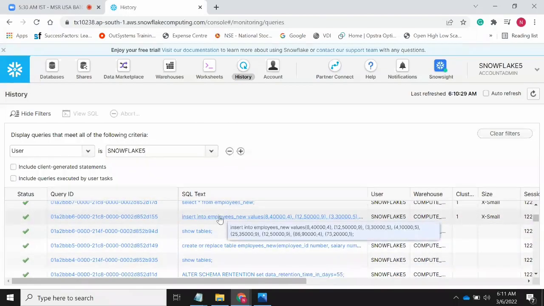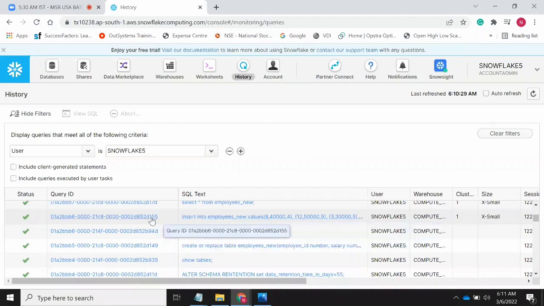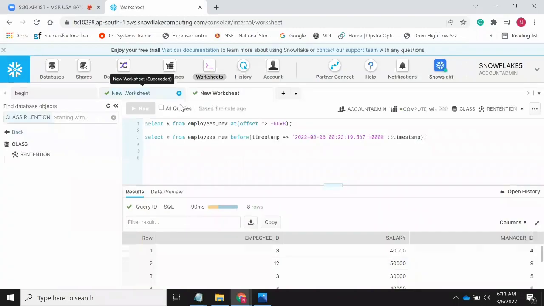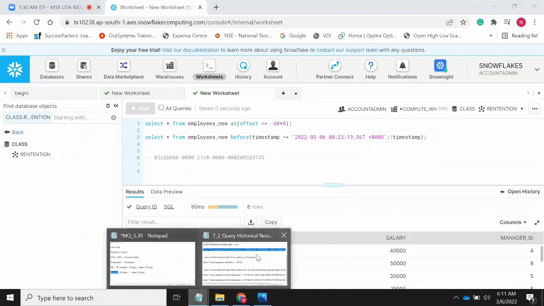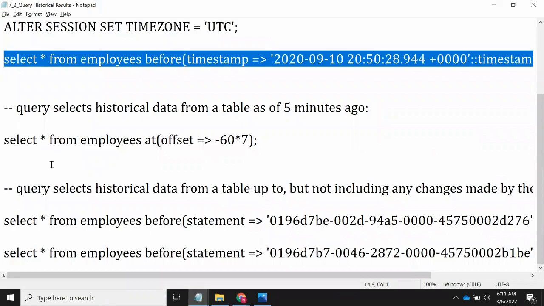Before this query ID, if I want to see before inserting data into this table, how the data looks like, it's empty data, right? This is the query ID for that. Now let's come here and copy that query ID. By using the query ID, we can go back and check the data.